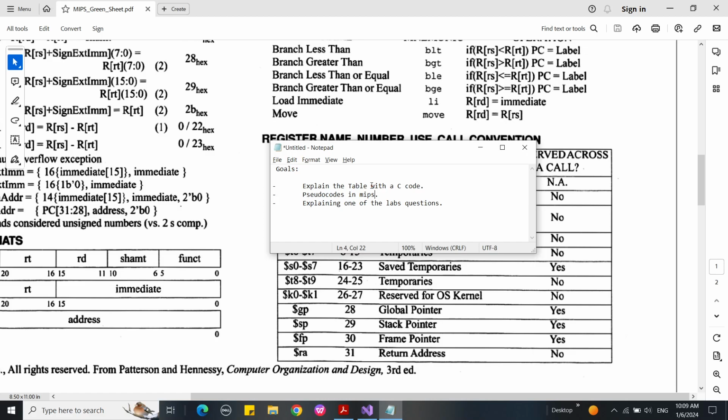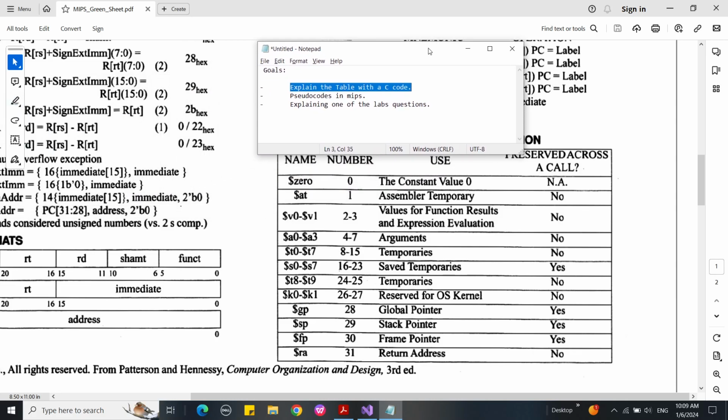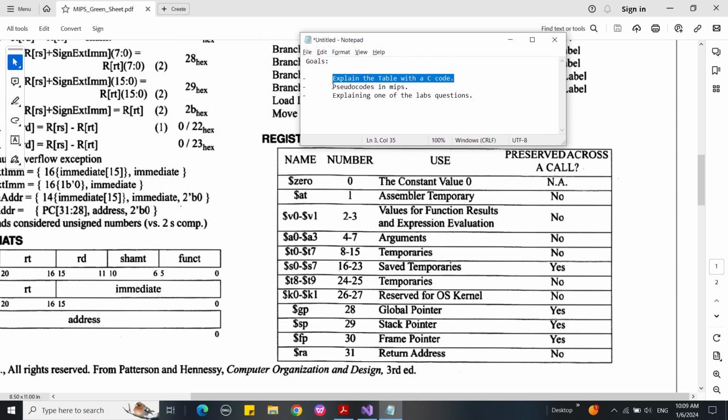This is our third class in the CS224 course, and today's goals are to explain the table with the C code. I'm going to explain this table and how to use it to translate C code. This is not a part of the class, but I thought it was important because you need to know how to use the registers in the right place in order to get good points in the labs. Then I'm going to explain what pseudocodes are in MIPS, and finally I'll explain one of the lab questions with an answer key. It will open new areas in your brain to understand how MIPS works.